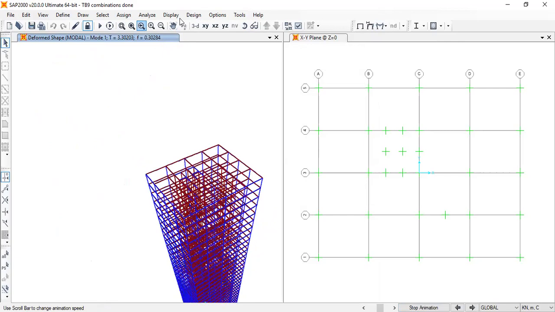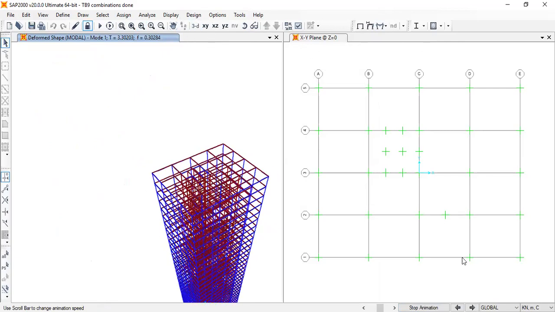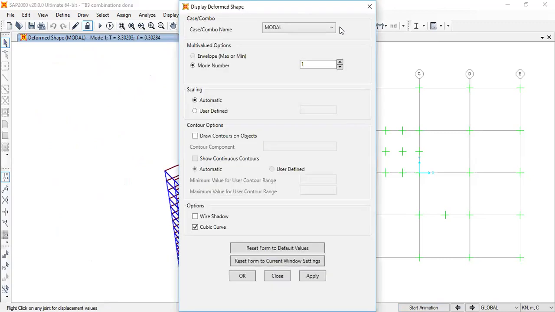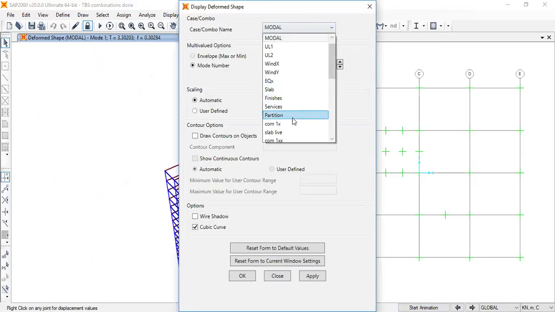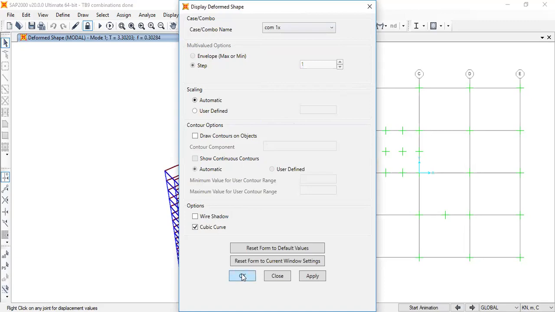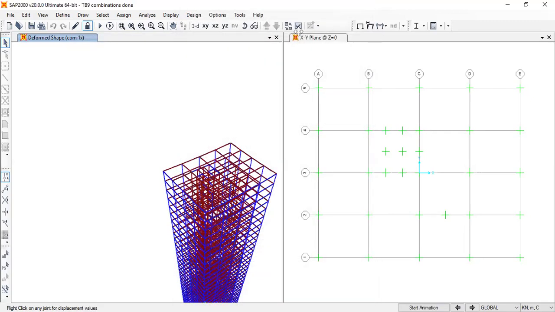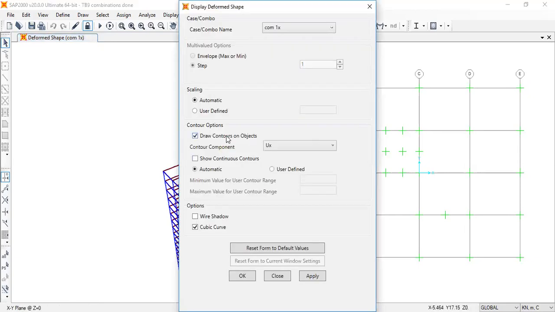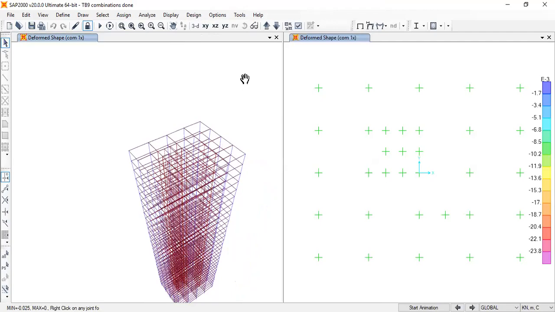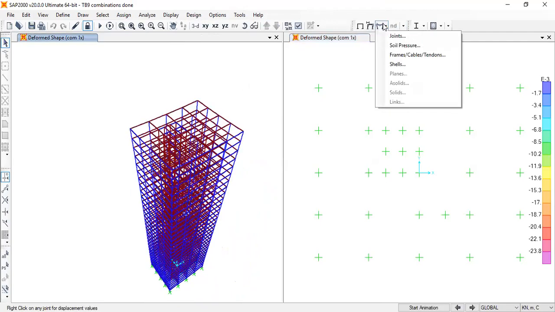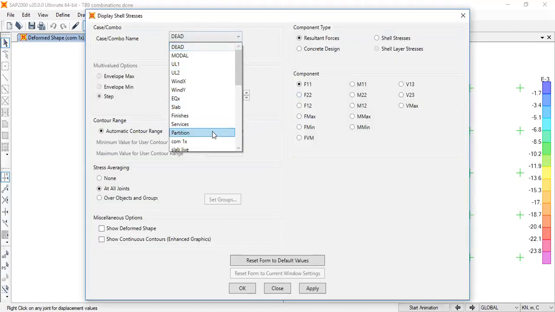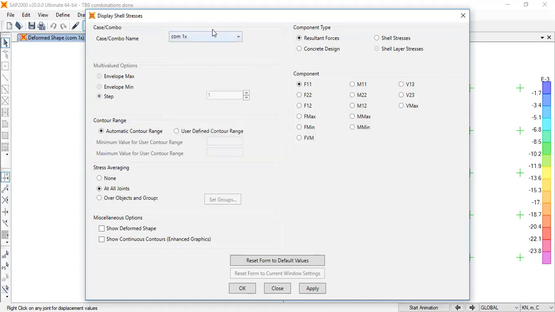So we'll go to results, and we'll stop this animation. You can calculate the deformation for any lobe and any combination, right? The deformed shape, and even the contours, UX, UZ. UZ means the bottom, right? Okay. And if you go to shells, you can see the loadings for any combination or any lobe, right?